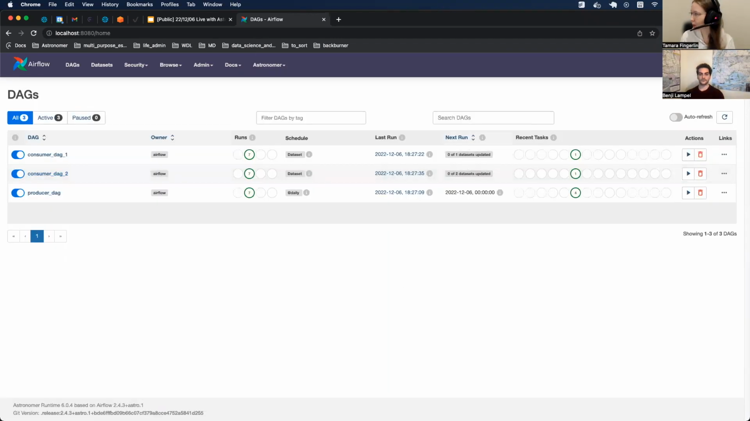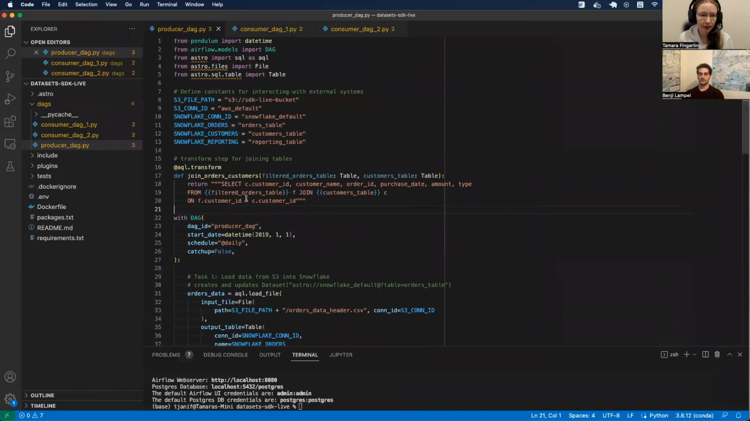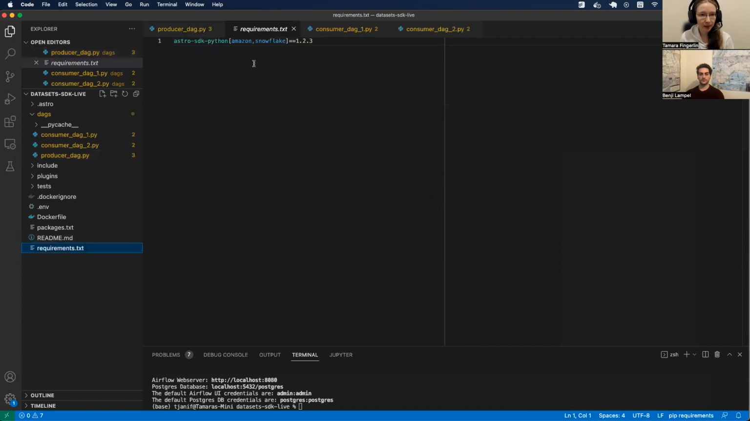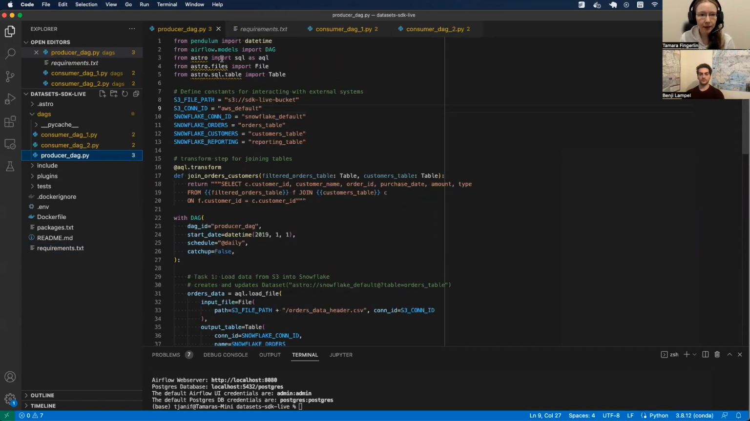Now let's look at the code that creates these DAGs. First, I'm going to run through the code for the producer DAG. You can see here, these are my package imports. This is the line 3, where I import the Astro Python SDK after I have provided it in the requirements. And I'm aliasing it as AQL. This is just a convention that we made in the community. I'm also importing the file and the table object. Then I'm defining a few variables, the names of my tables, names of my connections.